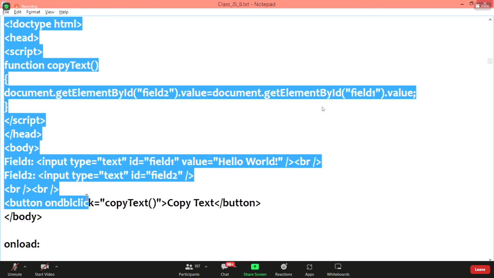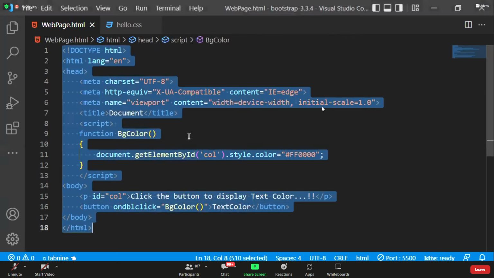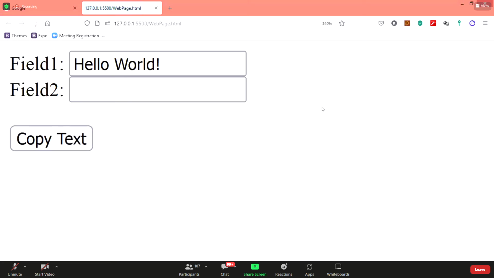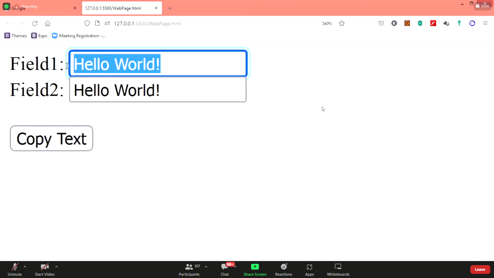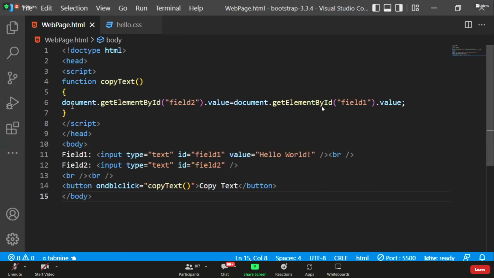Come on, once I double click, what happened, my dears? One text box value is copied into another text box. In one text box, whatever, hello world, double click. For example, in the first text box, available, Naresh IT. Double click. Very important. Observe once again the code. This line only is important, what I wrote. That line only.